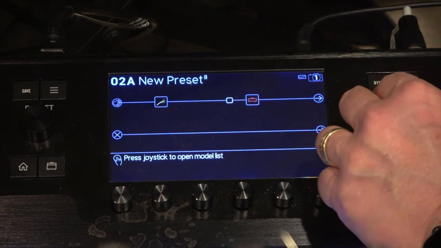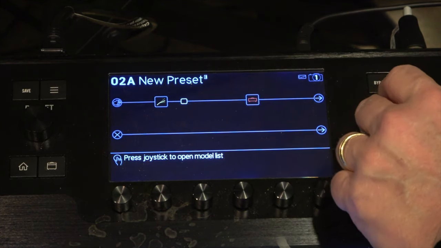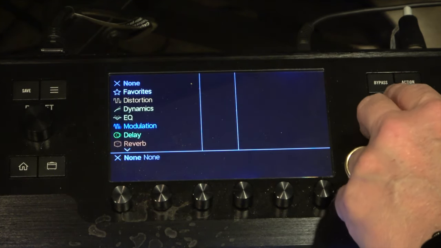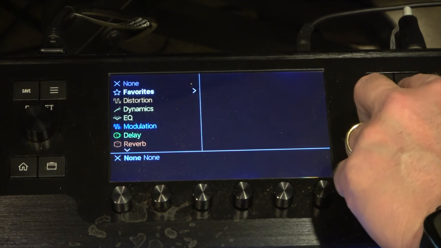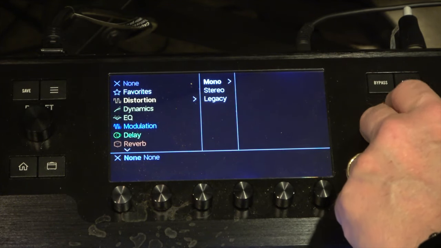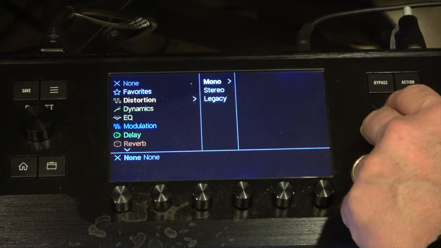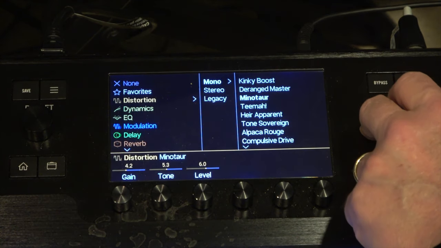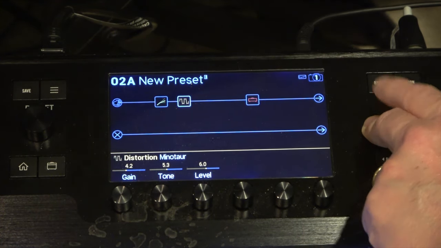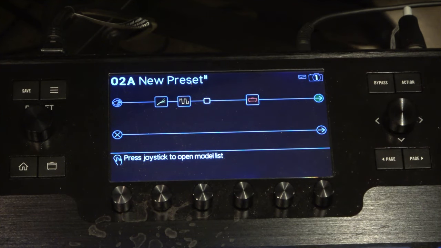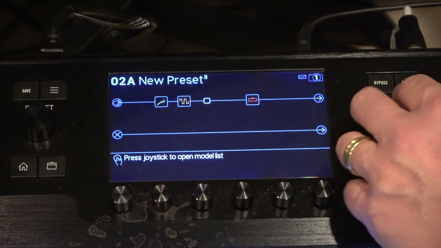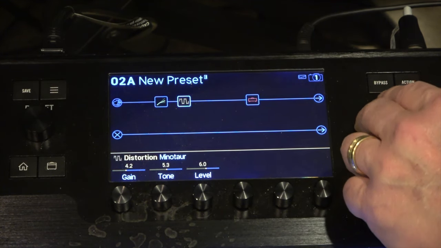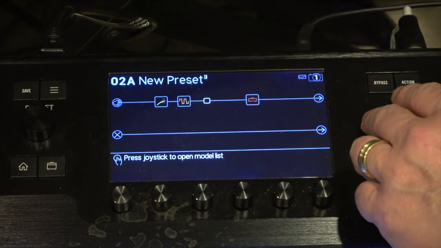If you'll recall, before the amp in US double norm, they add the Minotaur effect. So let's go ahead, and I believe that one is under distortion. So let's go ahead and put that guy in. And the third one down there is a Minotaur, there it is. Okay, so again, there you see the icon for a distortion effect. So we've got two icons so far for us to recognize later. We've got the dynamics and then the distortion. And then you can see what the amp looks like over there.